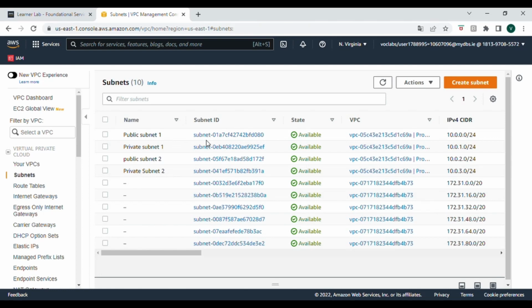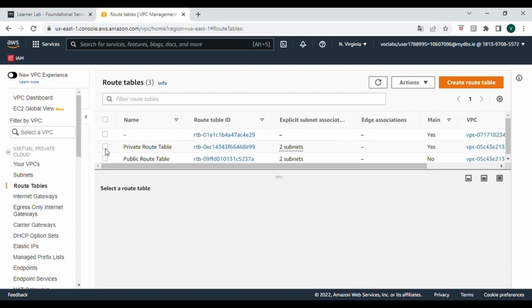There are two of them, starting the IPv4 from 10.0.0.0/24, then 10.0.1.0/24, 10.0.2.0/24, and 10.0.3.0/24.